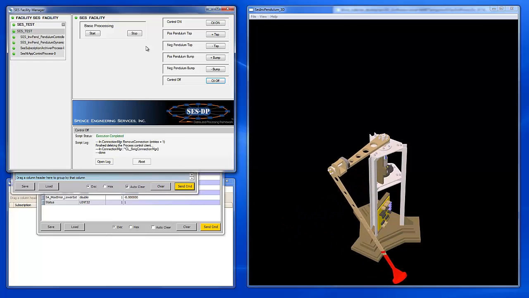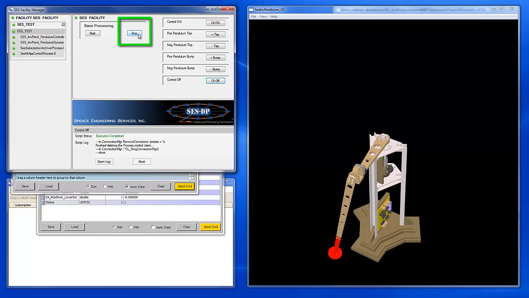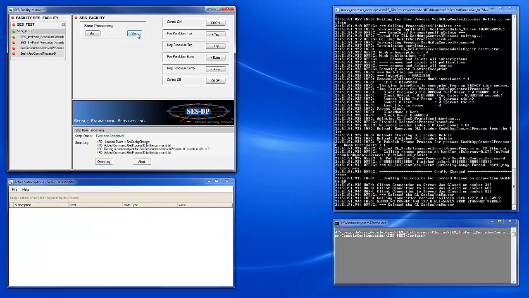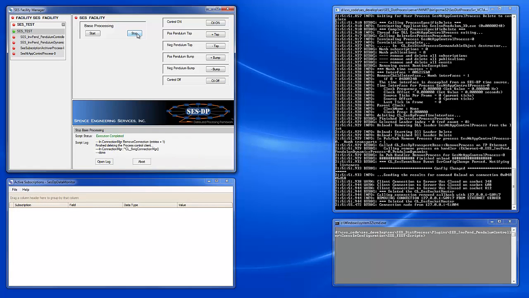Now to unload all the active distributed process objects that are part of this configuration, all I need to do is press the stop button. You'll notice everything goes away. And now we're back to the point where all the distributed processes are unloaded on this particular node.